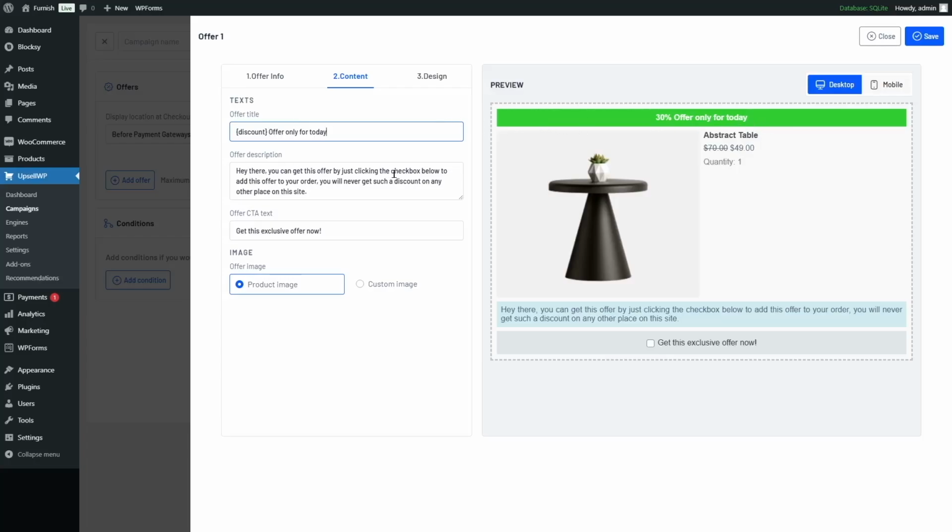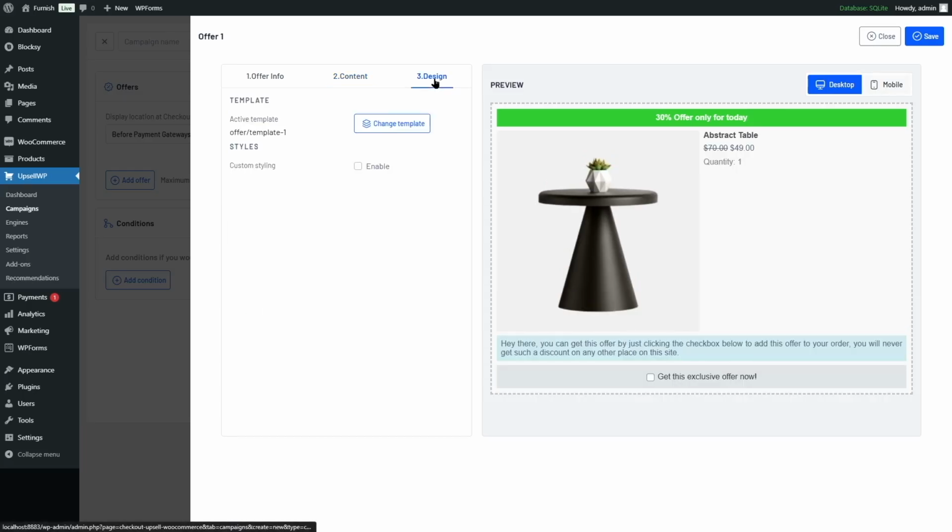Then you can also add a description over here, but I am going with the default one. Here you can also customize the CTA text, but I'm going to keep the default one. In the offer image, you can either choose the product image or you can include your custom image. In that case, you will have the chance to upload a custom image, but we're going to go with the product image.